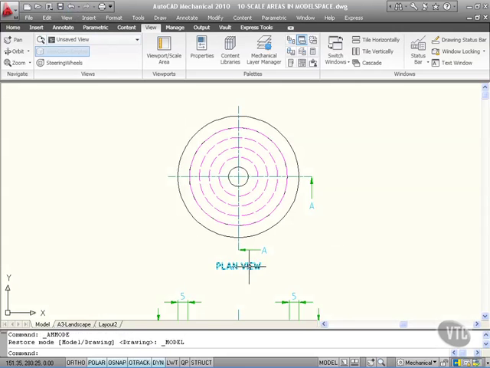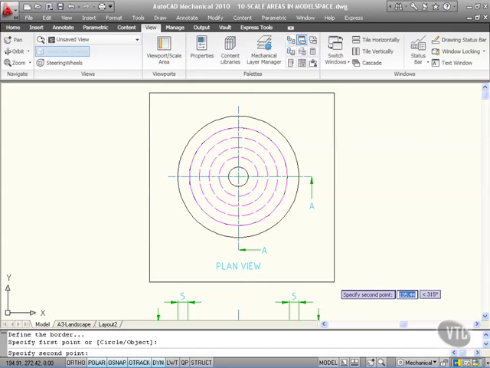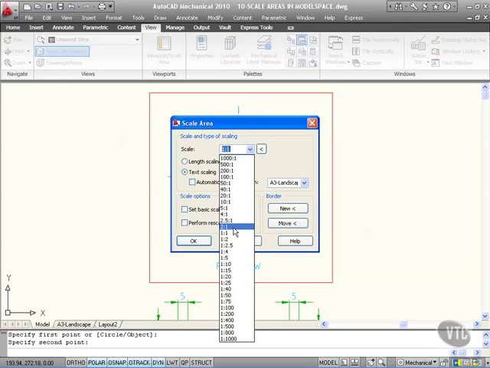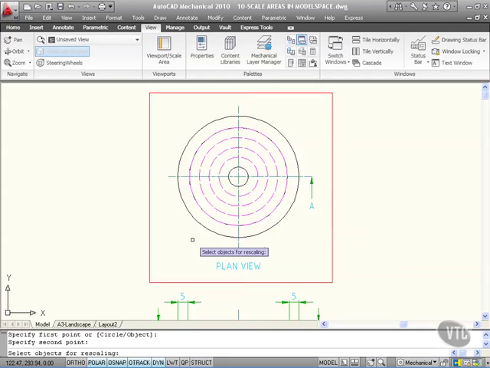The only objects that need scaling are the annotation. The object itself, we've told it what scale, haven't we, in the scale area dialog box. So if I go back to scale area here, click here like so, set the scale area. The scale is going to be 2 to 1. Text scaling will become half size. As you can see, 2 to 1, 0.5. That all cancels each other out, so the text is 1 to 1. Automatic view creation in A3 Landscape tab, like we did before.